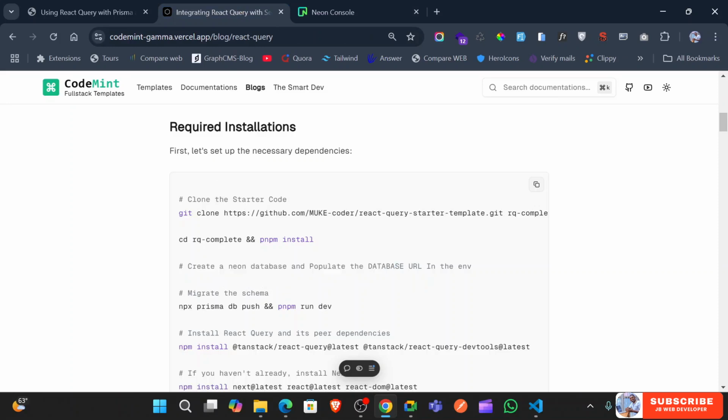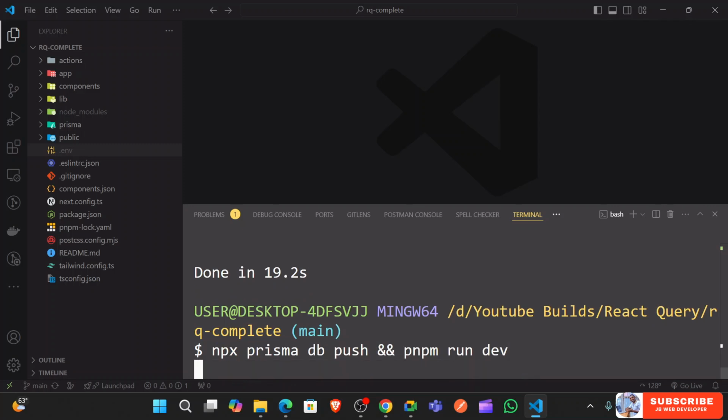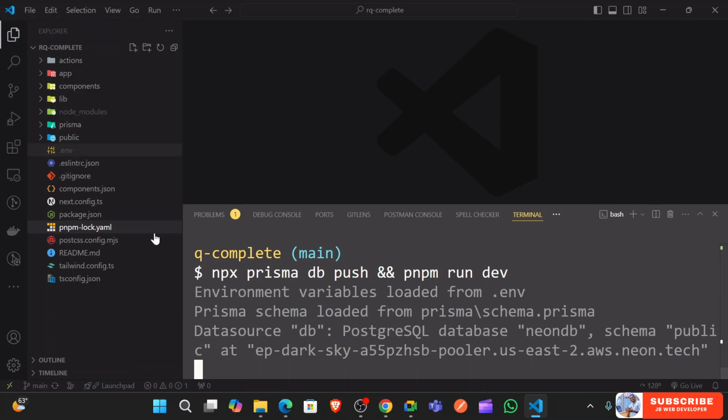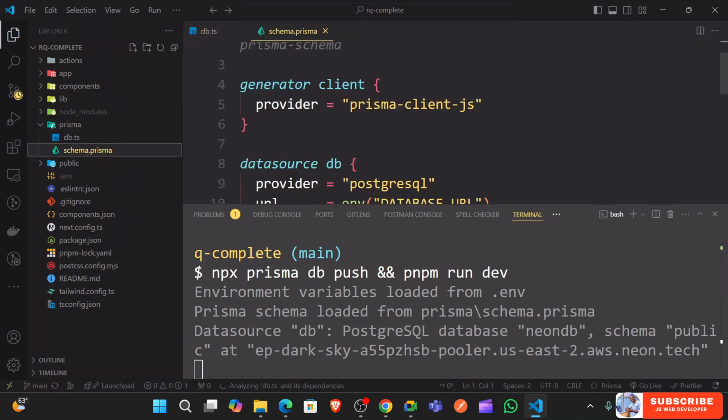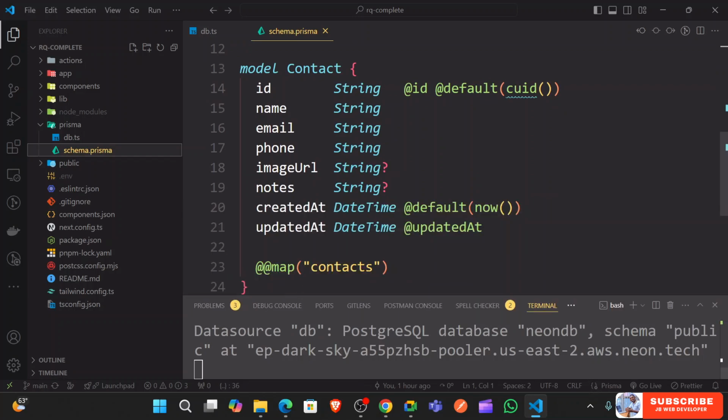So then after that, let's just go ahead and run this. So you can just go ahead and run, I'm just going to go here, npx prisma db push, and then after that I'm also going to just go ahead and run this command. So this one will push the schema. So if you just look in what we have in the schema, you just simply add this table called contact, which has a name, email, phone, image, and notes.